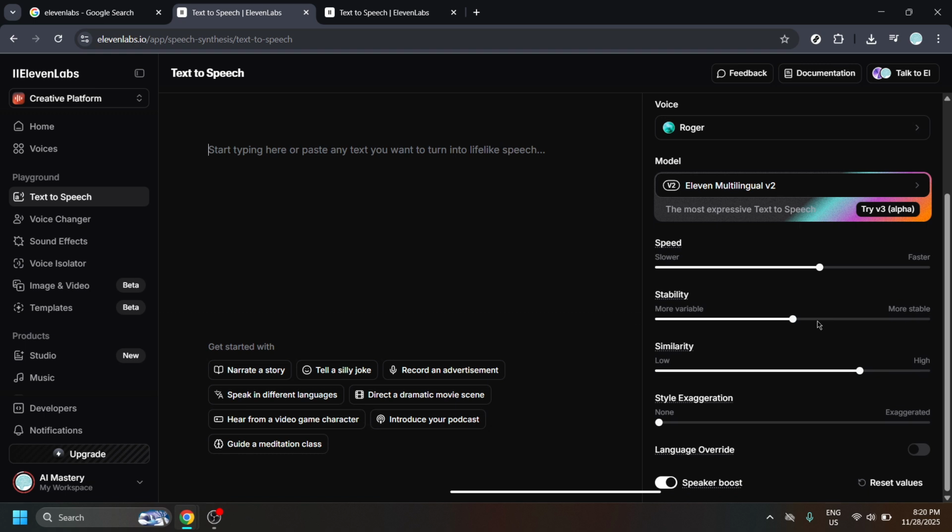Next, find the stability slider and set it in the 40 to 50% range. Stability controls how consistent the voice is from line to line. Too high can make it stiff and robotic. Too low can make it wobbly and unpredictable. That mid-range sweet spot usually gives you a confident delivery with some personality.